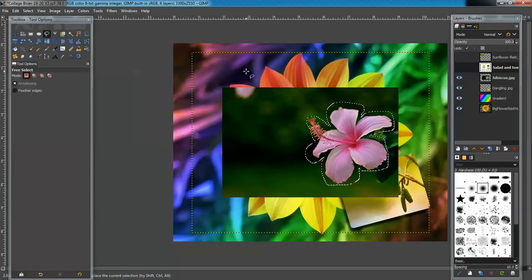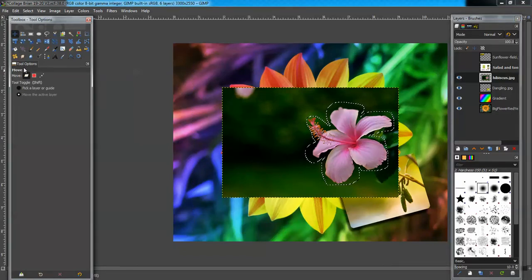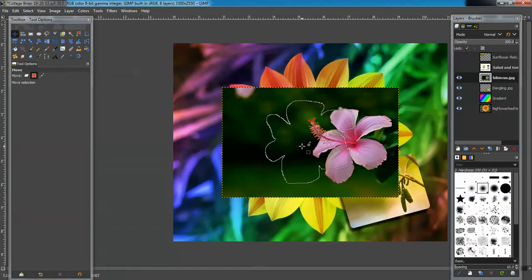Here's a weird thing about GIMP. Let's say you wanted to move that. We're on our hibiscus layer, you made this selection, and you go to the Move tool. Let's say it starts on the selection, and you try to move it. It moves the selection. It doesn't move the image, so it's kind of odd. I wanted to show that to you.